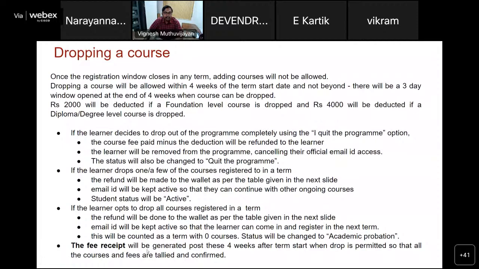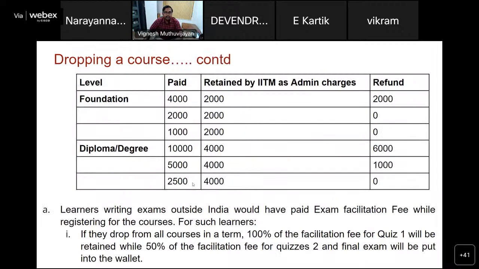So the fee receipt will also be generated after this 4 weeks, when the drop is permitted. So once you have the drop window closed, that's when the fee receipt will be generated.